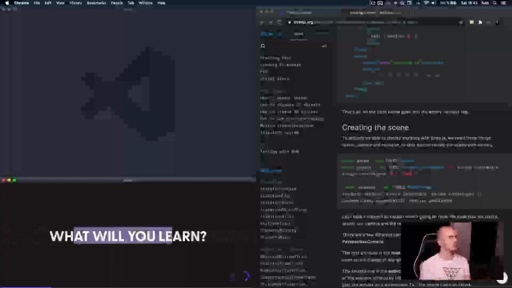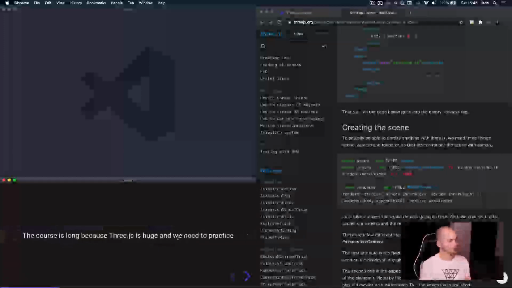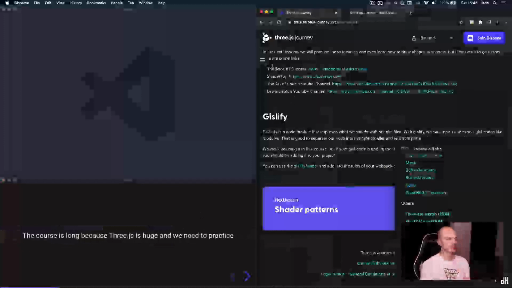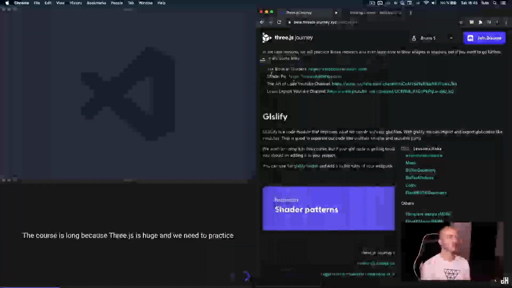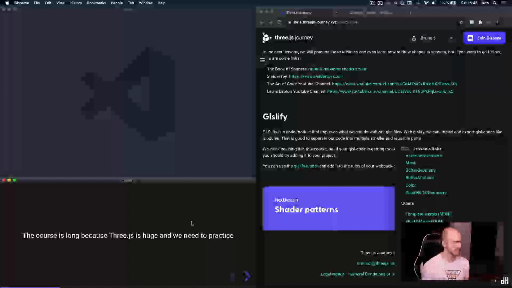Anyway, what will you learn in this course? The course is really long. As you can see on the left of the page you're looking at right now, you can click and see the lessons. There are a lot of lessons and some of them are really long. Yes, because Three.js is huge, and you can create so many great things that there is almost no limit. But we have to learn all of these. And it's also because I want you to practice.